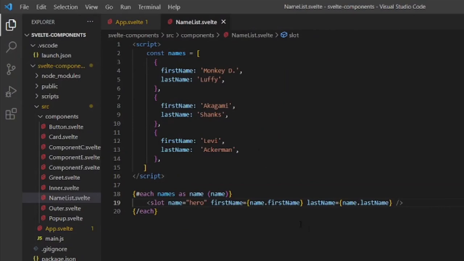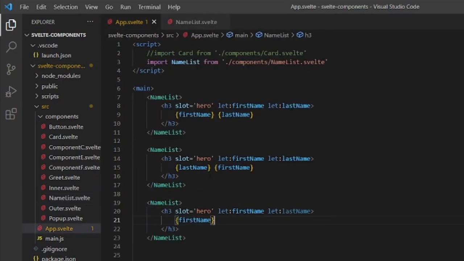To summarize about slot props: in the child component, on the slot tag, pass some data to the parent component. In the parent component, use the let directive. This gives you access to the slot props for that particular slot, which you can then use to structure the template as you want to. With that, we come to the end of the discussion about slots in Svelte.